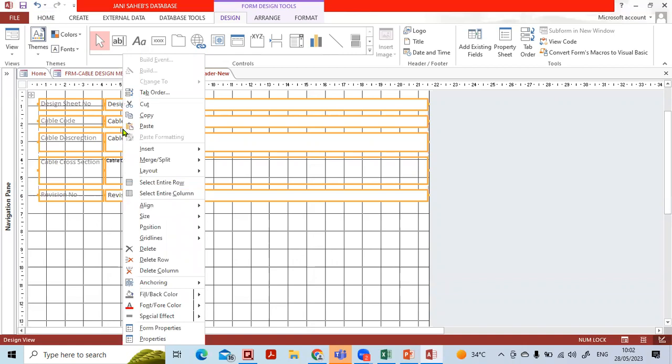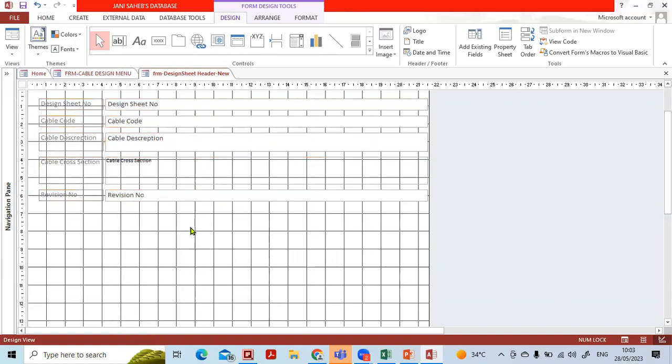Right mouse click it. Okay. Then there is a option here called Layout. So the layout, and then you say Tabular, Stacked, Remove Layout. If you say Remove Layout, now you click anywhere, it will select only the field you want.